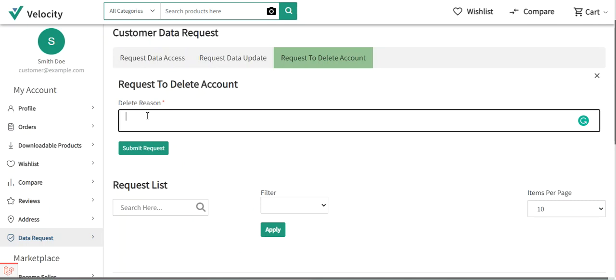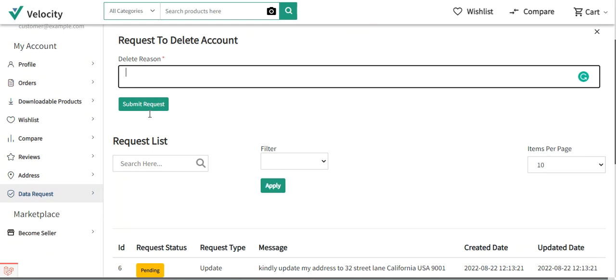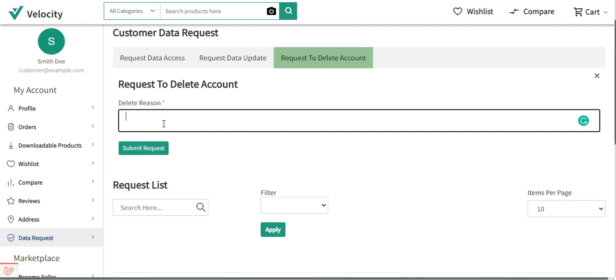If you want that your account should be deleted, then you can send that particular request to the admin of the store, and the admin can then accordingly respond to that request by deleting your account if he finds the particular reason appropriate for deleting the account there as per the submitted request by the customer from this particular section itself.